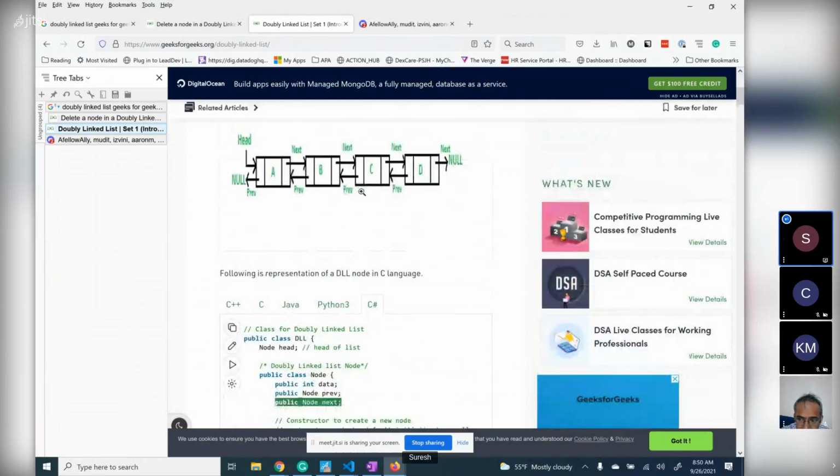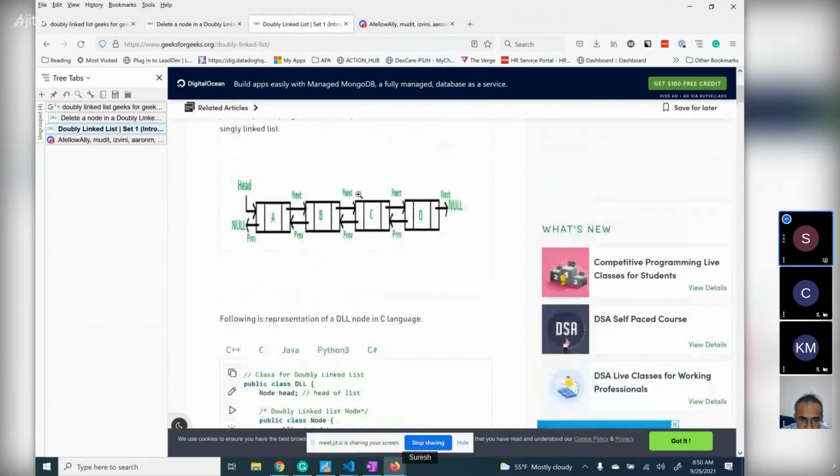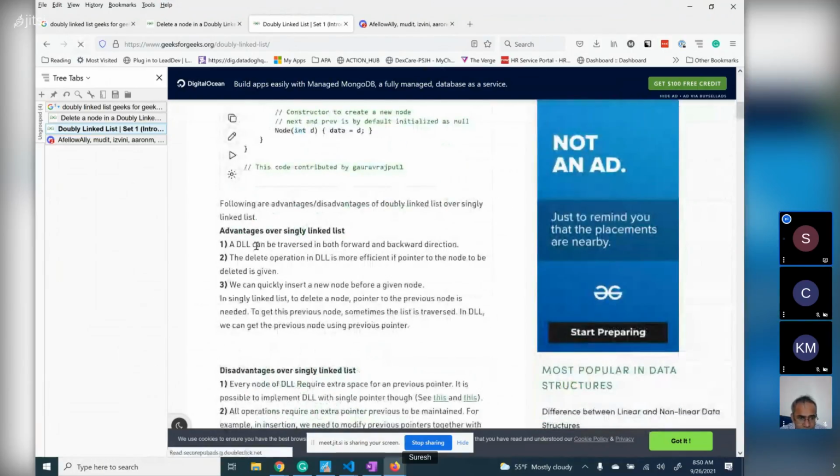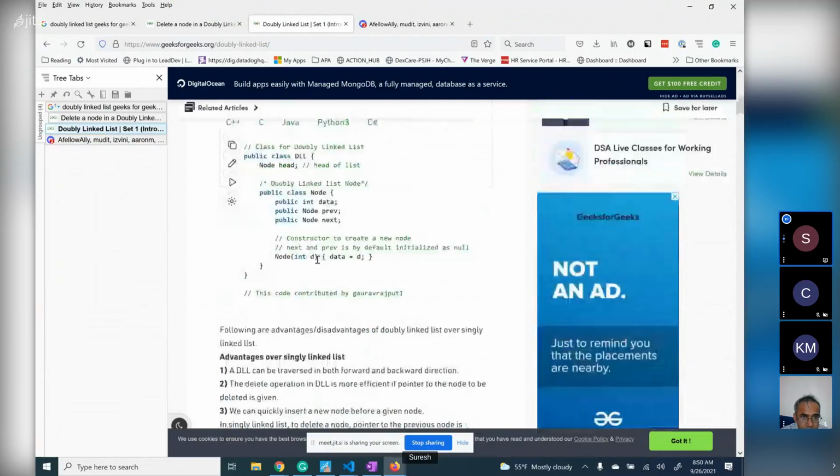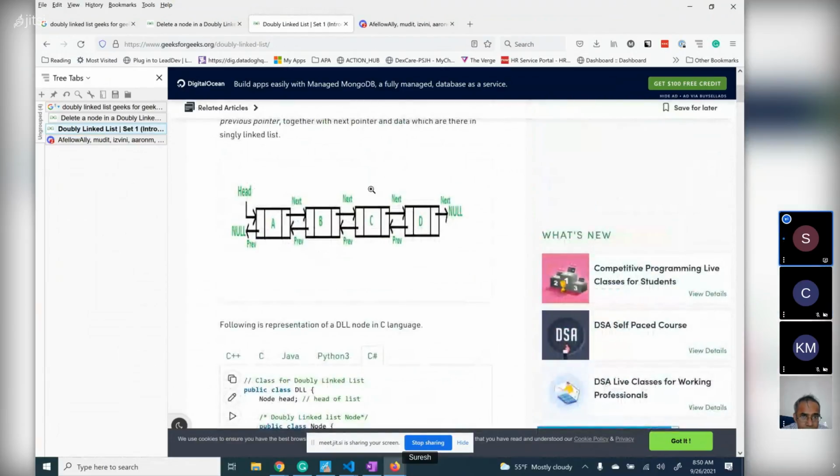So we just discussed the drawbacks and advantages. The main advantage here is that you can traverse in either direction at any point of time. And the other advantage is that you can delete any element given just that element. Let's say you want to delete C, you can simply delete C because you have access to the previous node and you also have access to the next node, right?